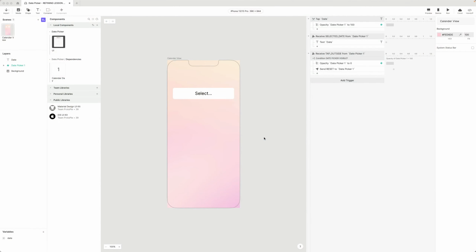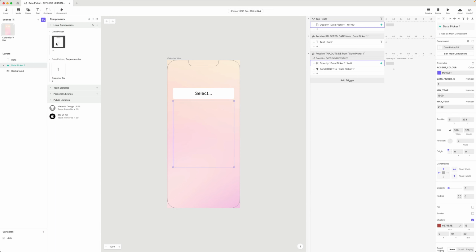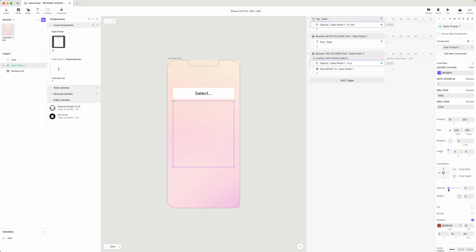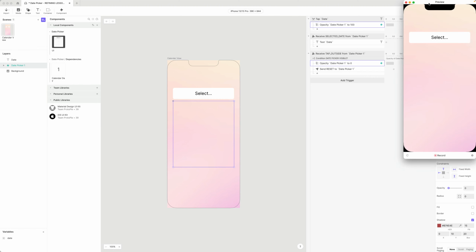In this tutorial, I'm going to show you how to make a reusable date picker component. Now, I have one date picker in my scene here, and it's an instance of this date picker component. Now, I have it hidden over here by default. I got the opacity set to 0, so that way I can choose to hide it and show it from within my scene. And here's how it works.